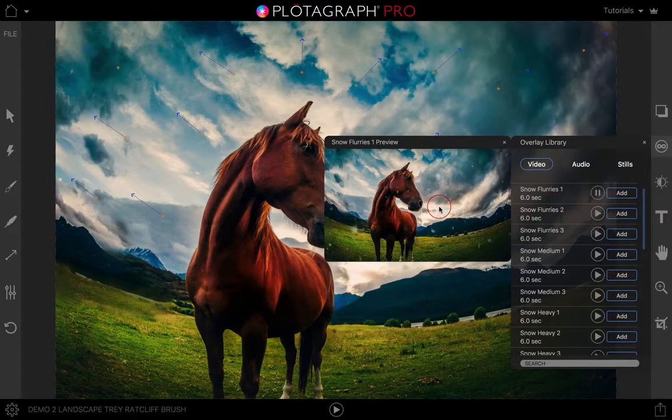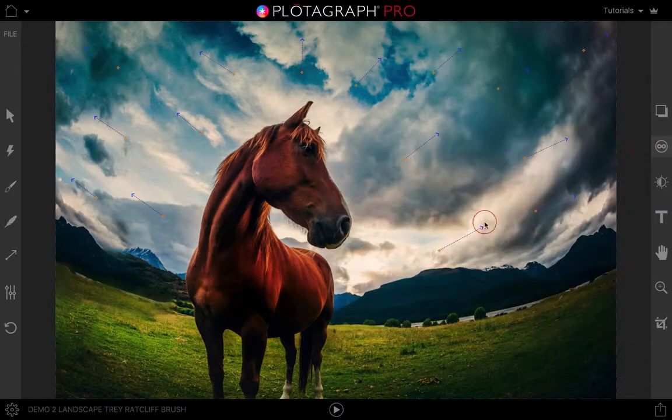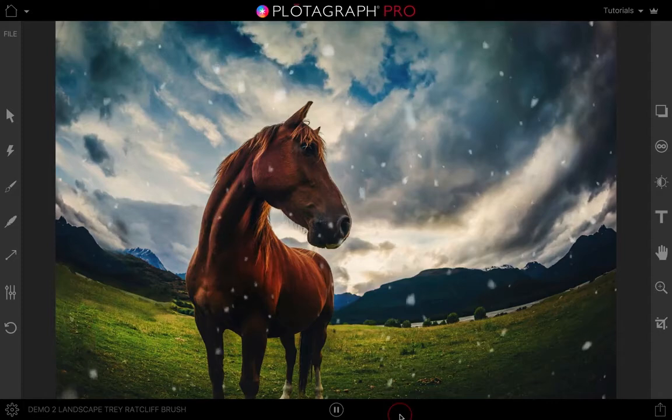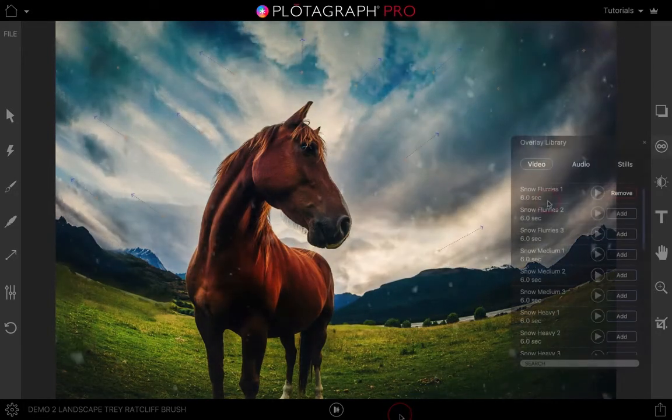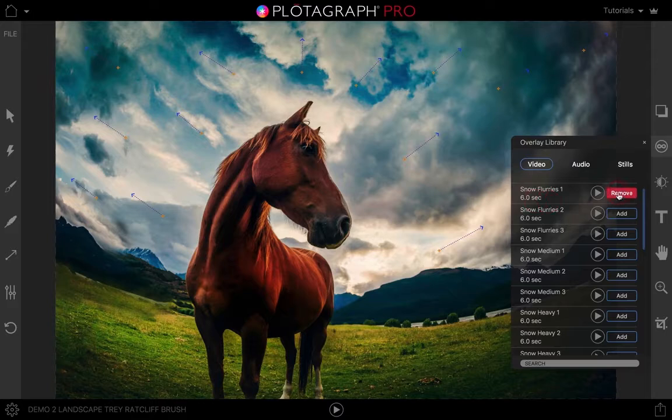Now let's say I wanted to add this snow flurries effect to my Plotagraph. However, you'll notice in the preview window that you don't see your animation playing in the background. In order to see both combined, I'm going to hit add. Now this adds it to my Plotagraph. I'm going to exit out of the overlays library, and then I'm going to go ahead and hit my preview. Now you can see the video overlay on top of your Plotagraph while it's playing. This overlay will stay attached to your Plotagraph until you hit the remove button.